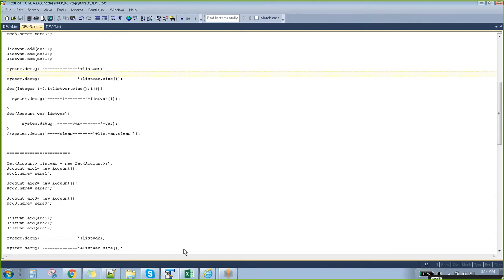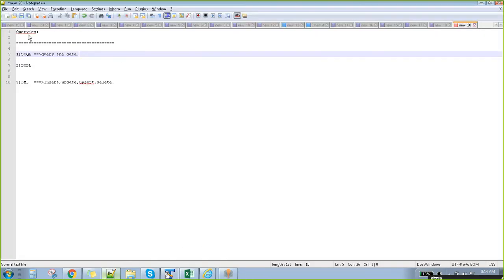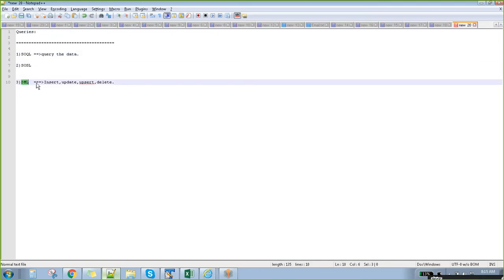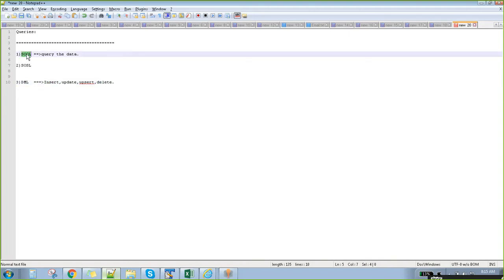Okay, so clear, right? So one is SOQL, another one is SOSL, and then DML. What is in DML? There are four things: insert, update, upsert, and delete. Okay, so what is SOQL?